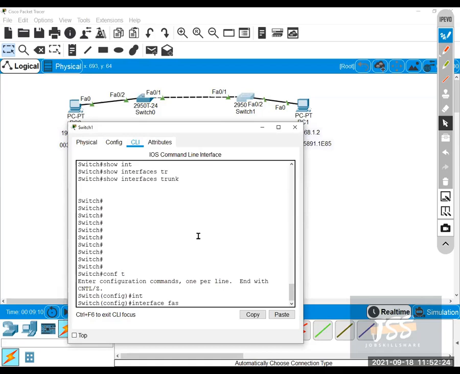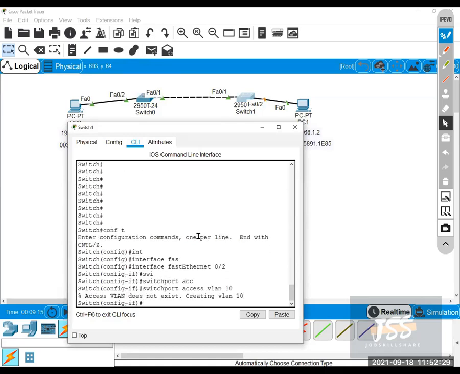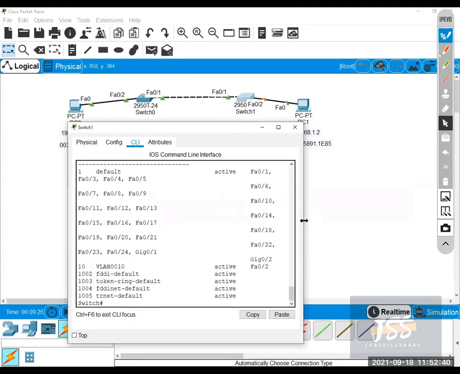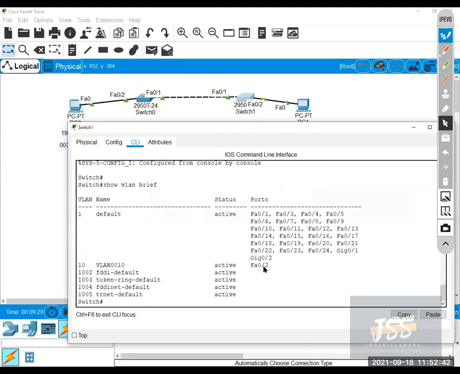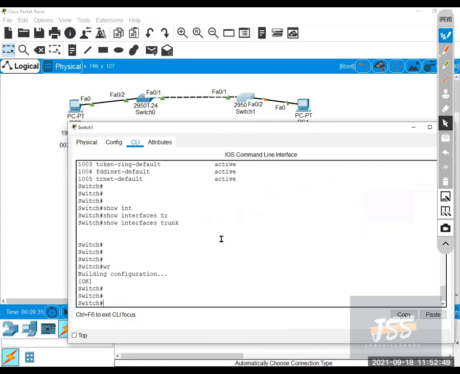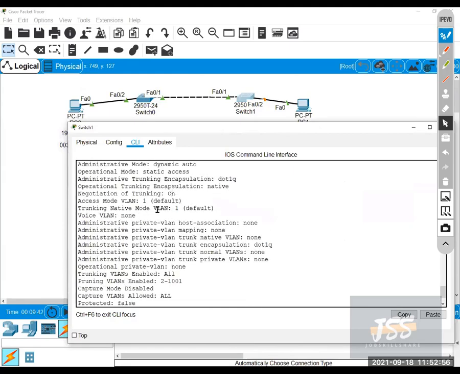So we will use another method, switch port access VLAN 10. It will create VLAN 10 and also assign it to this port. Show VLAN brief to verify. As you can see, FastEthernet 0/2 has been assigned to this one, and we know that there is no trunk. And show interface fast 0/1 just for my verification. This is a part of VLAN 1.